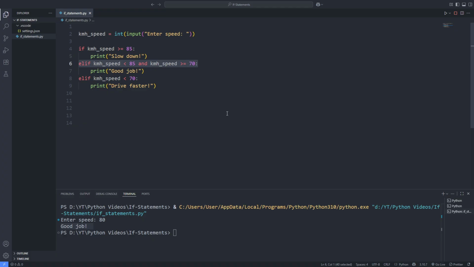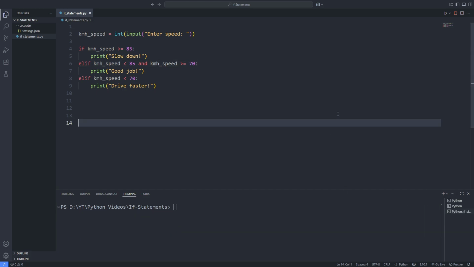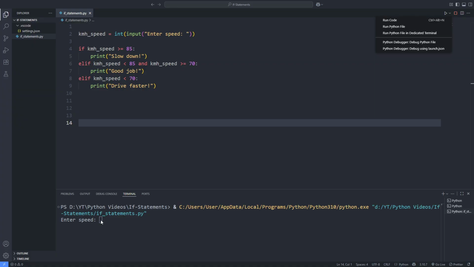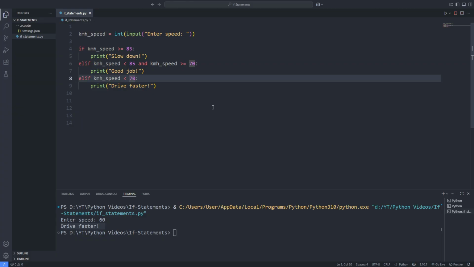So it goes through the if statement line by line. If the first one isn't met, it goes to the second condition, and if the second condition isn't met, it goes to the third one, and so on. Now let's run it one more time, and this time let's enter something less than 70. So let's enter 60, and as you can see, it outputs drive faster, because this time kilometer per hour speed is less than 70.